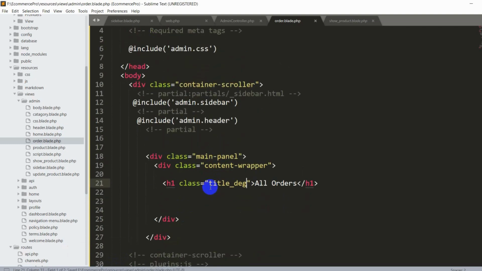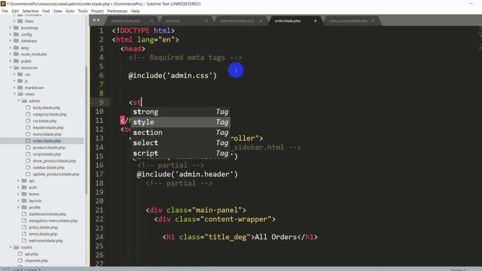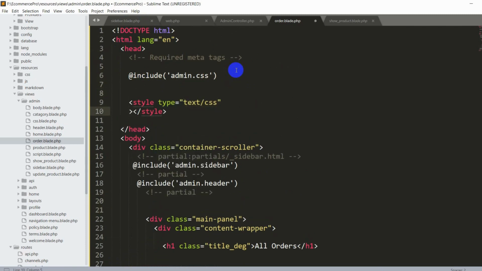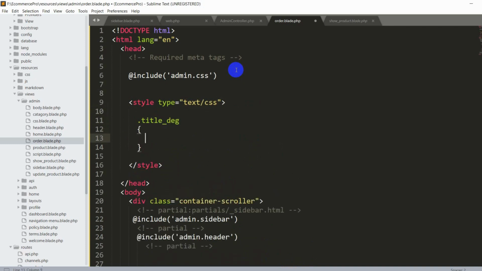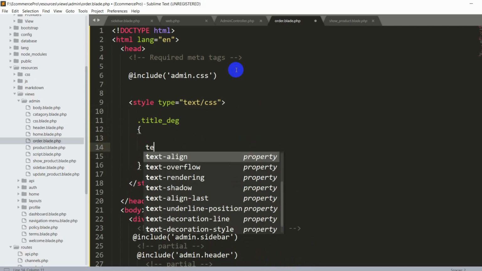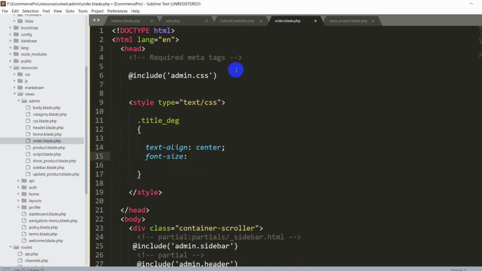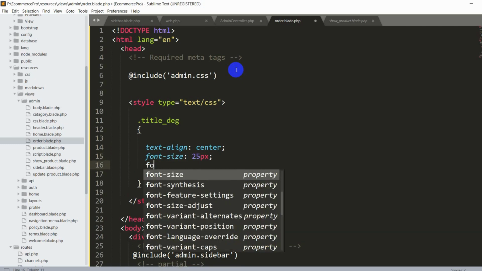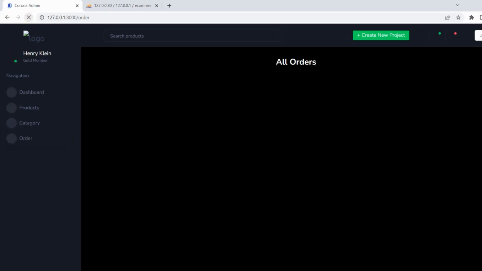So we'll go in the head section and write some CSS for this title_deg. Let's go at the top, and inside this head section we're going to say style, and inside this style we're going to say .title_deg. Then we'll give curly brackets, and inside it we're going to say text-align, it will be center. Then font-size will be, let's say, 25px, and font-weight it will be bold. So save it, refresh, there you go.